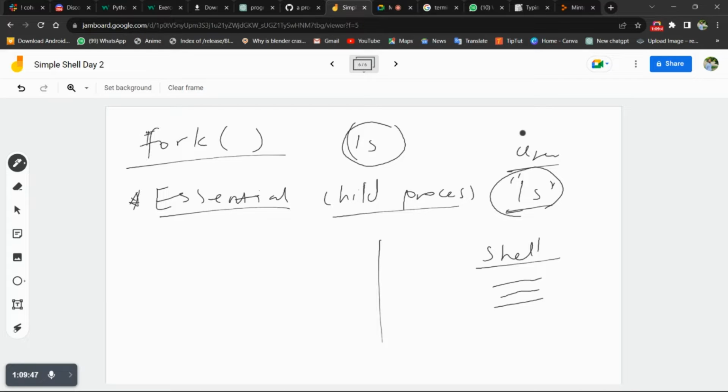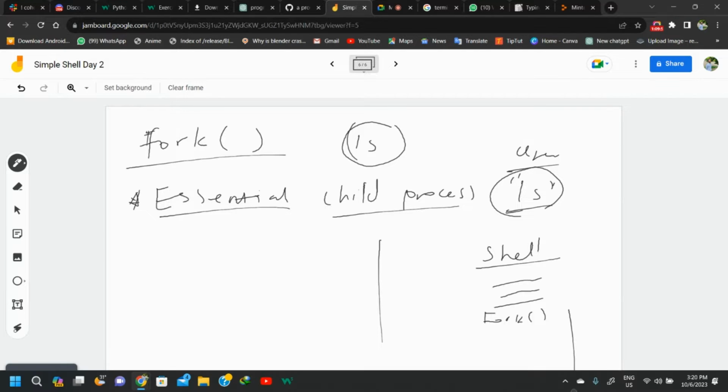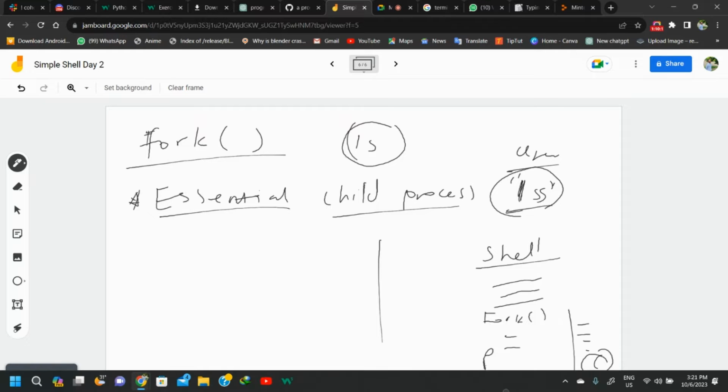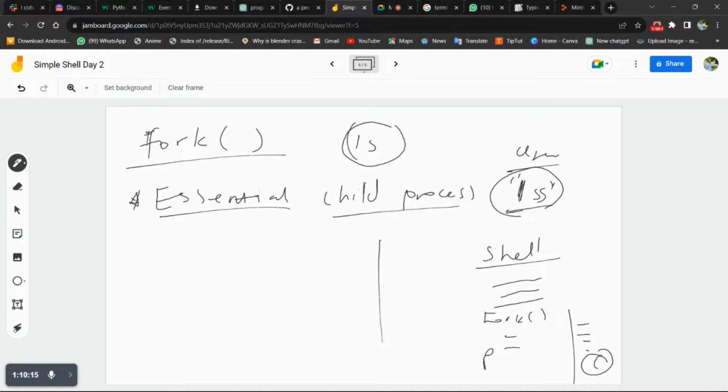Whenever you use fork, fork basically creates another process, and you get a duplicate of this process. But this becomes the parent process and this becomes the child process. So this process will wait for this program ls to finish executing before it continues. Good. I have the code already, so we'll just go to it. Let me explain more into it.